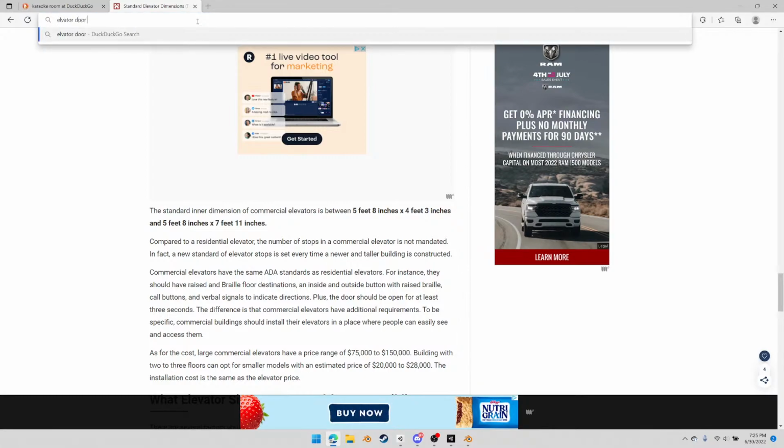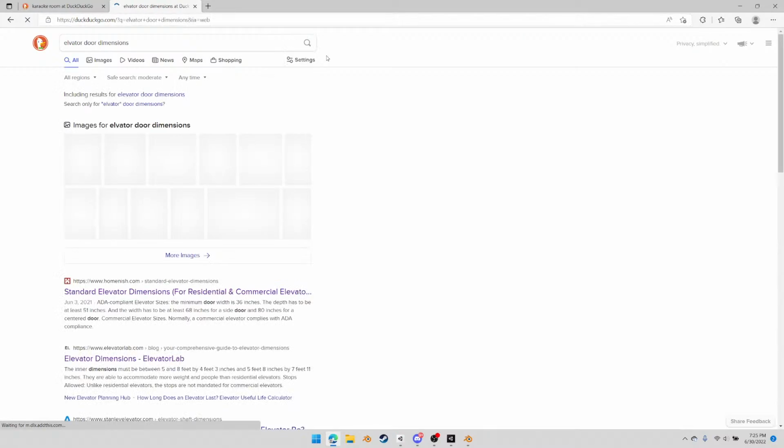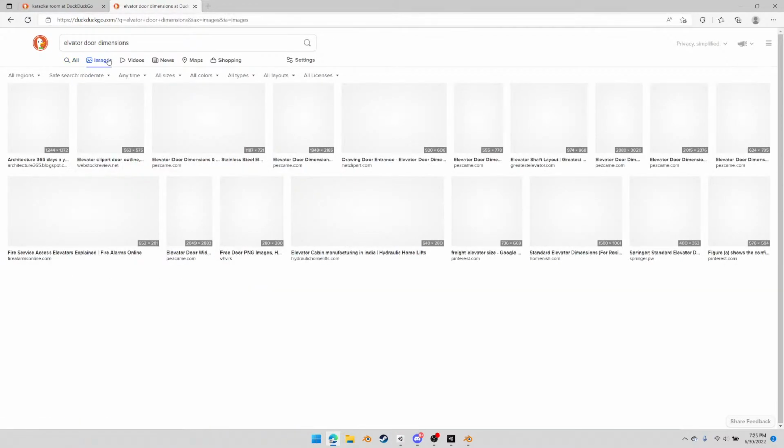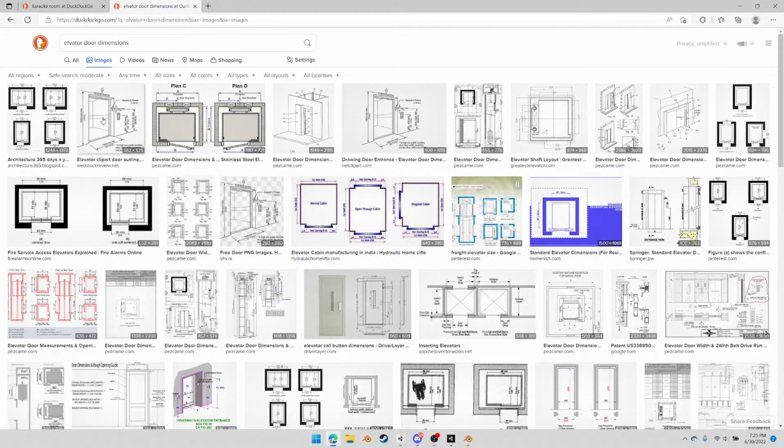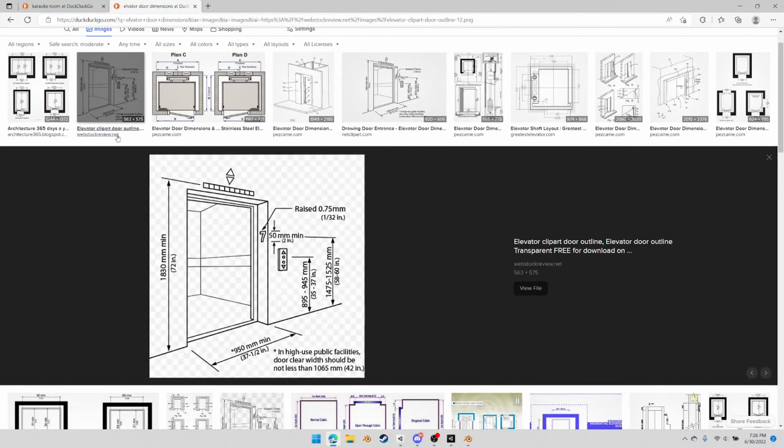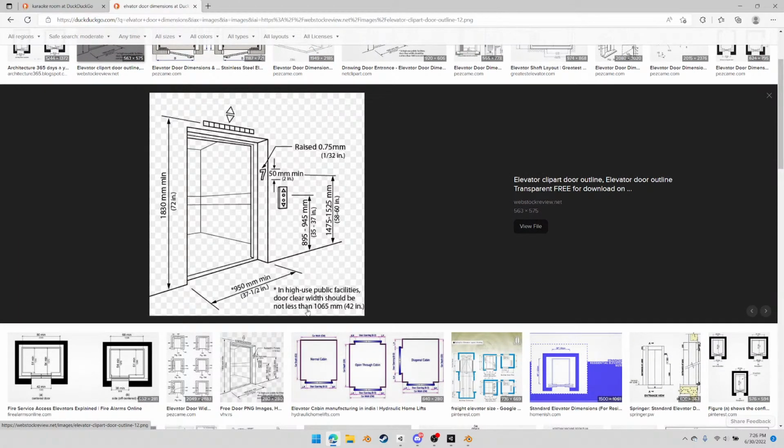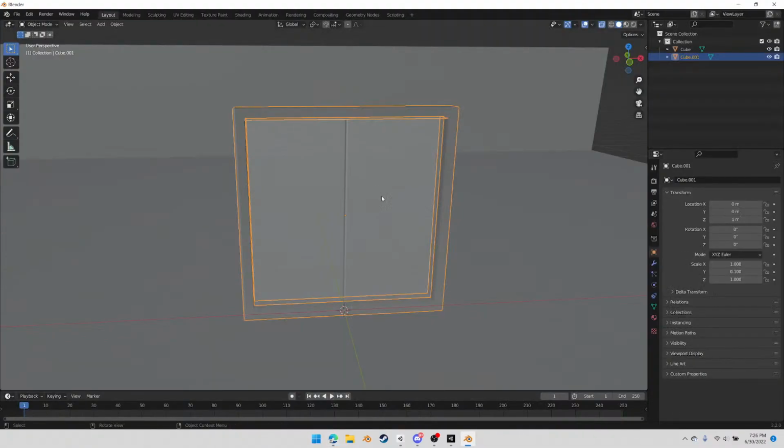Elevator door dimensions. Okay. Now we're talking. Even in millimeters. This is excellent. 1.8, really? That doesn't seem right. Okay, so maybe something like this. We'll give it a shot. Where are we? Here.